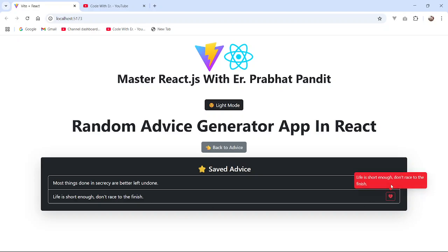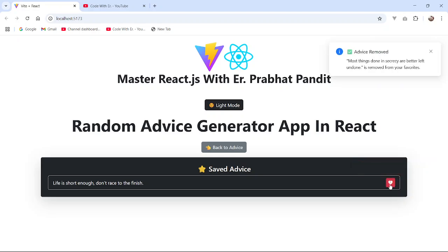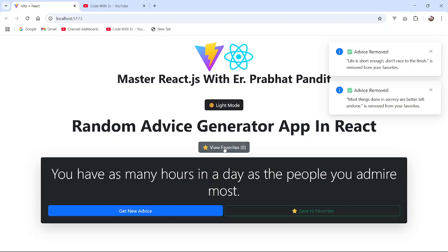Okay, we can remove this also by clicking this broken heart icon. And I have shown the tooltip also. So just remove this, and just remove this also, go back to the advice, and just get the new advice.